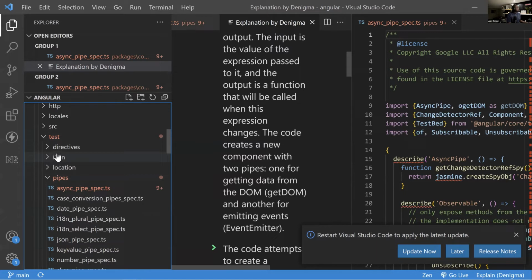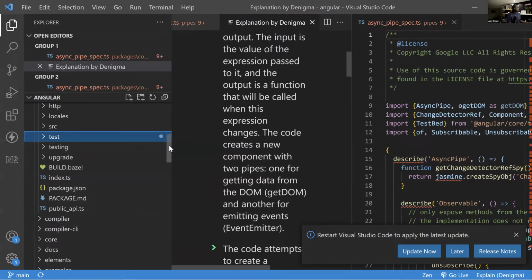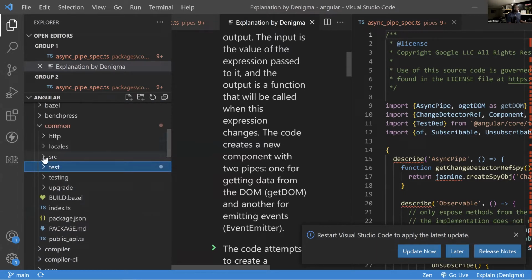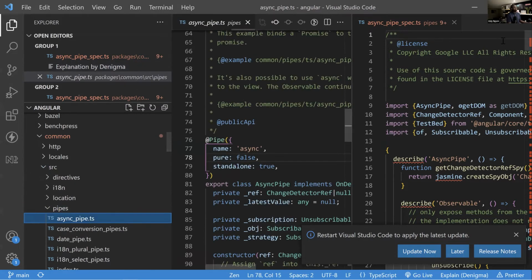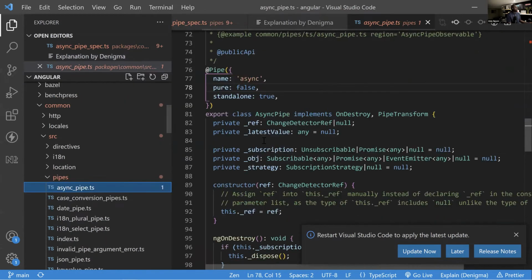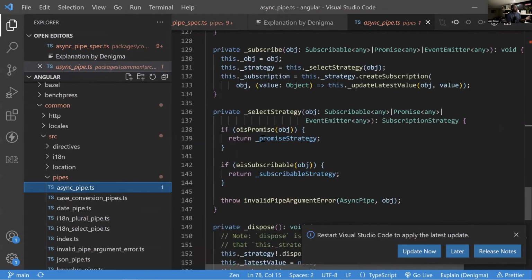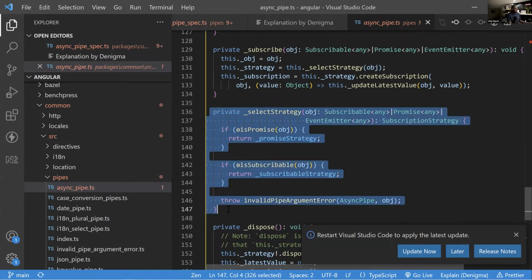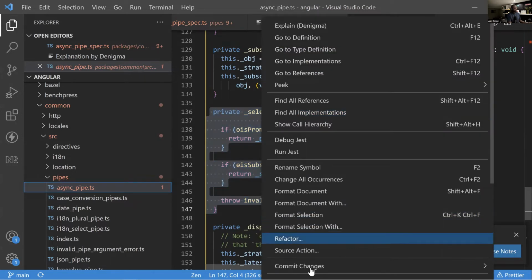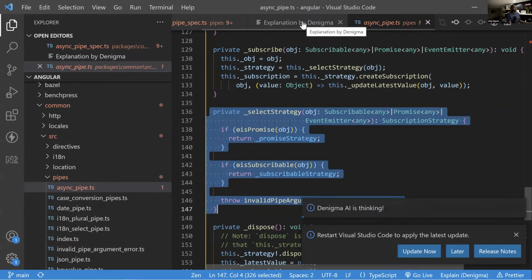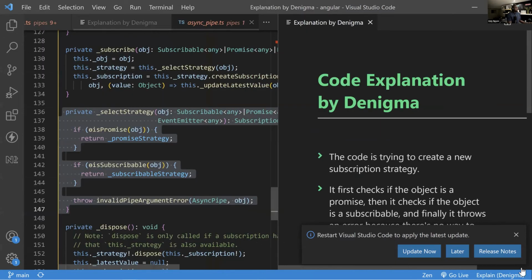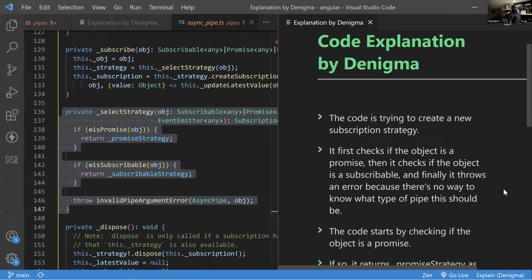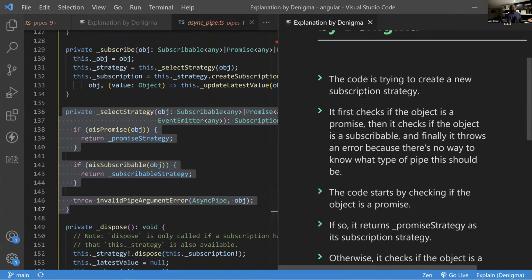So I can go to not my test, but the actual file here in my source, and I can go into my pipe. And then if I go to my async pipe, I can just take, for example, I want to understand a little more what this select strategy is doing. So I can select this whole thing, right click, and just say, explain Denigma. So Denigma now is going to come and tell me something like, the code is trying to create a new subscription strategy.